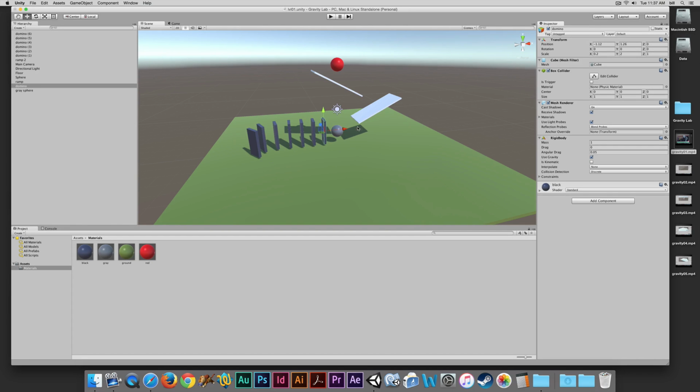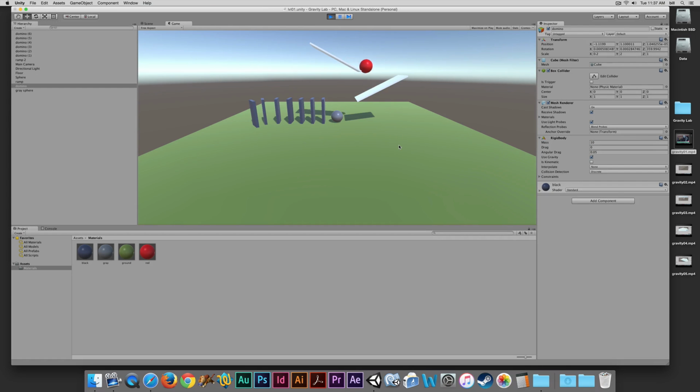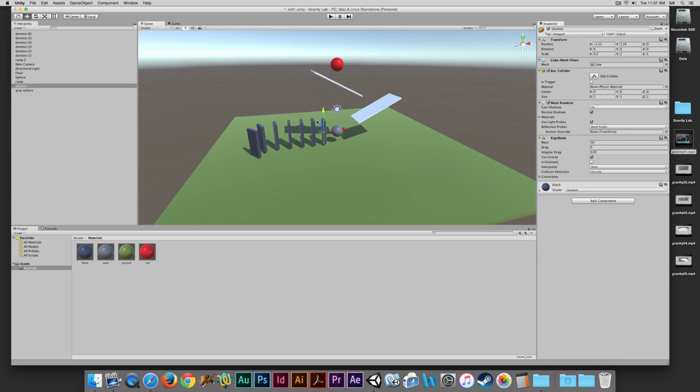If I make this first domino much more massive, I'll bump that up to 10. Let's see how that affects the basic gravity simulation. In fact, I don't even think that sphere can barely knock that first domino over. So you can play with a lot of different values. Okay, I'll just set that back to 1.